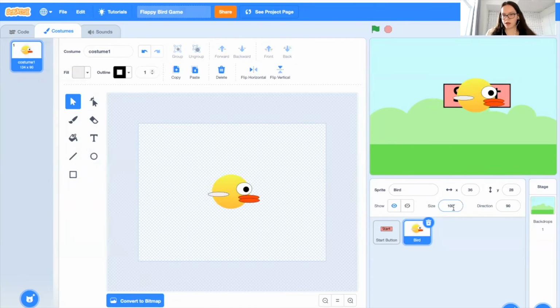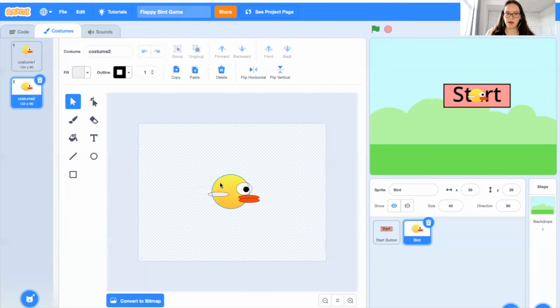We have our bird, and you'll see if we size it down to about 40, you'll see it will look a little bit less strange. And then to make the second costume for this bird, we're going to duplicate the first costume and just change the angle of this wing a little bit. I'm going to tilt it up and move it up a little bit. That way it looks like the bird is flying if you alternate between them fast enough.